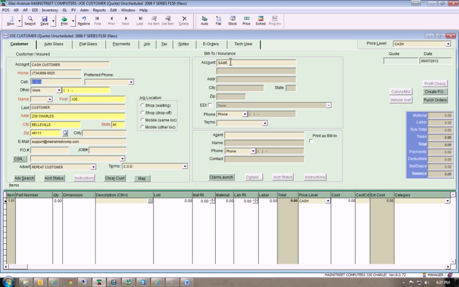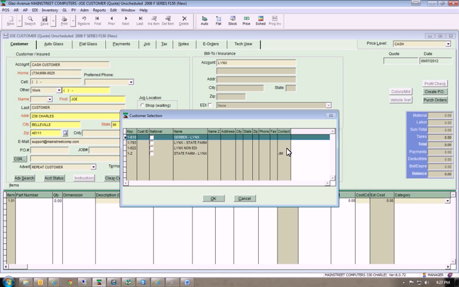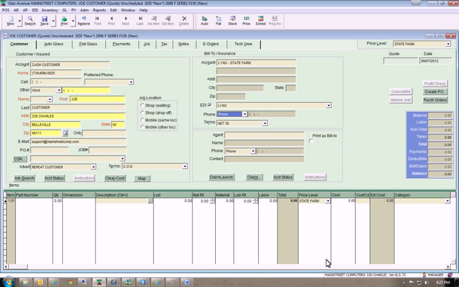On the bill to side, you're going to highlight where it says same, and then you're going to type in part of the name of the insurance company. And I'm going to go ahead and pick the State Farm one here. And now here's the important part. You can see where it says EDI, that box is checked. So that means this insurance company is set up for EDI, and right next to the check box it has the EDI code that's set up for that particular insurance company. So if that's all correct, then we're able to send this through EDI.